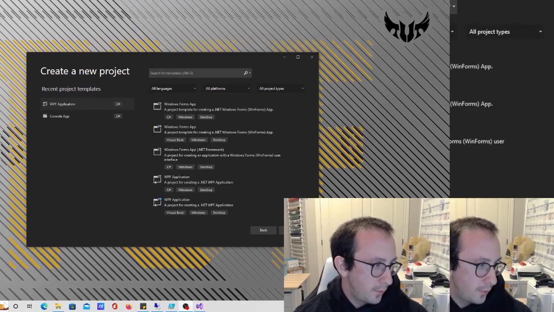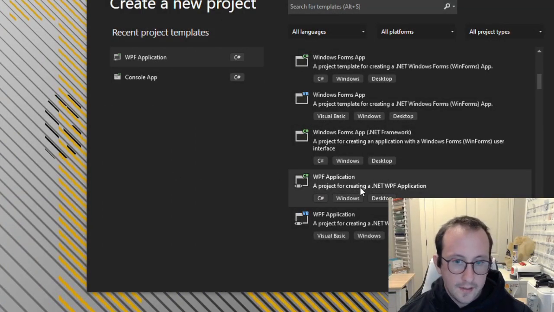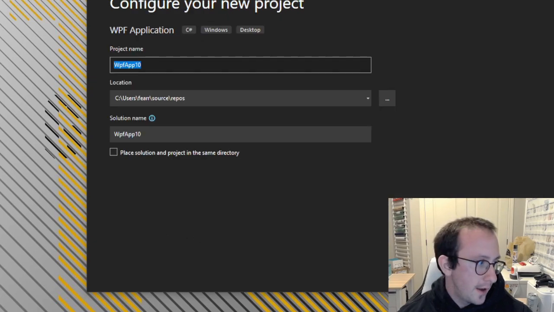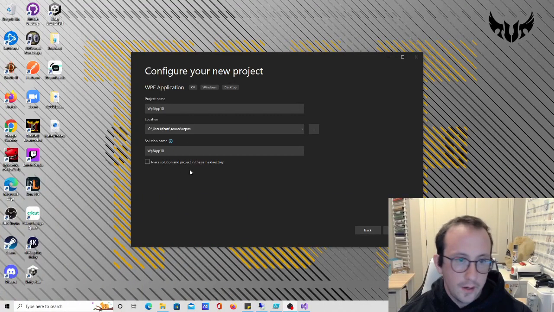So let me just zoom in for you guys, just so you guys can see it. So it is this WPF application with C# or Visual Basic. That really doesn't matter in this case, but we're just going to use the C# one. And we're just going to click on next, and we're just going to zoom back out here.